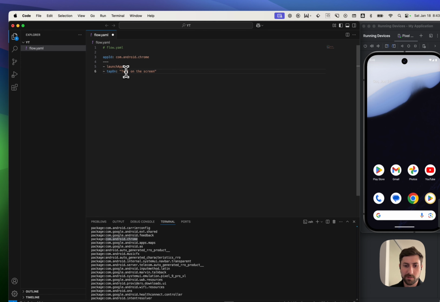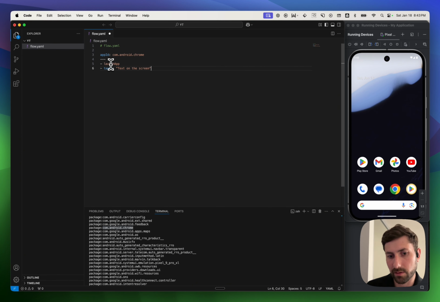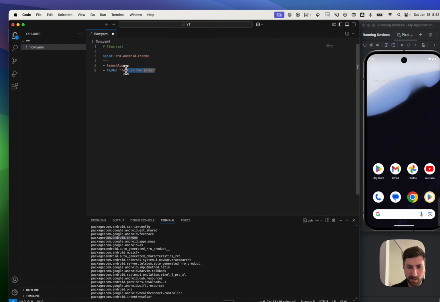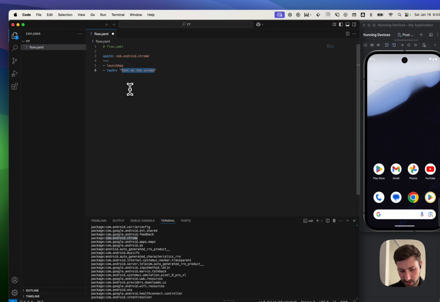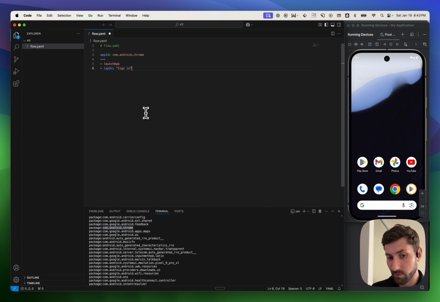So I'm gonna keep this one just as an example, and the first command is gonna launch the app, and the second will try to tap on a button that has this text on the screen. We can replace this with sign in, and if there's going to be a button with sign in, we'll press it. If not, then it will fail.